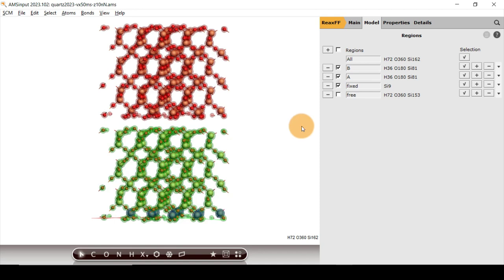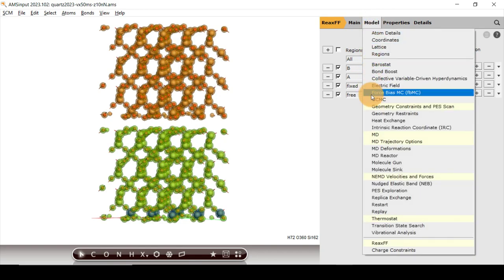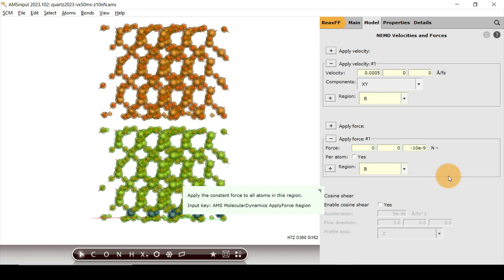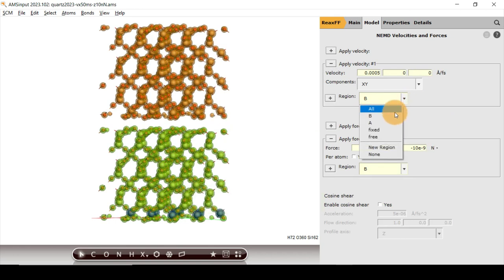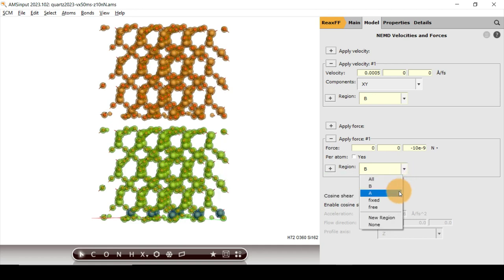And finally, all atoms other than the fixed ones are assigned to a region called free, so they can all be thermostated to 300 Kelvin. To set up the external forces and velocity, change to the NEMD panel in the GUI. Here you can now select the previously defined regions from a drop-down menu. For this demonstration, we shall go with the velocity of 0.0005 angstrom per femtosecond, or 50 meters per second, and a normal force of 10 nanonewton.